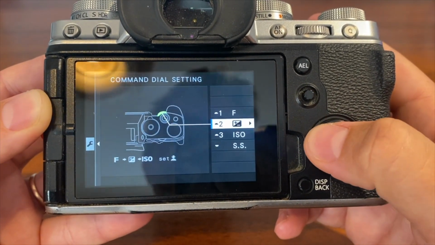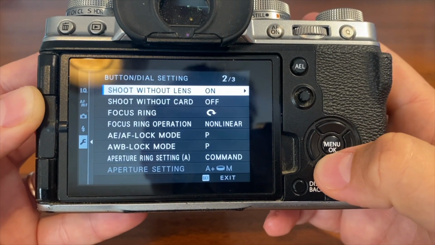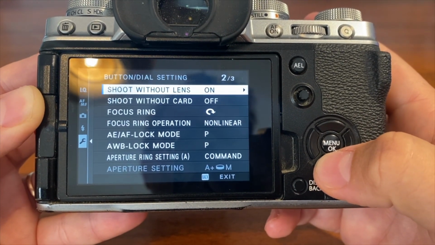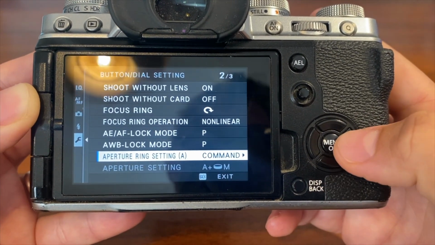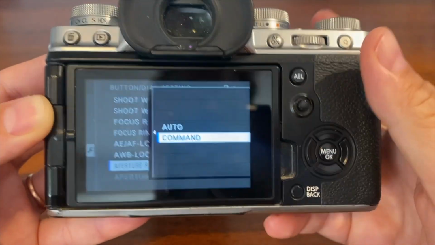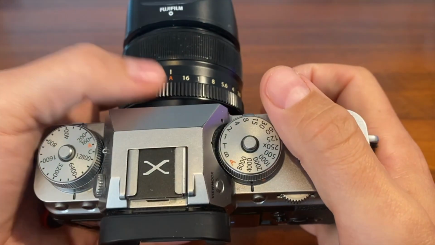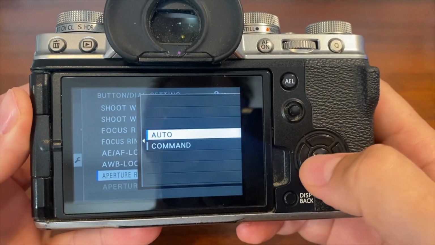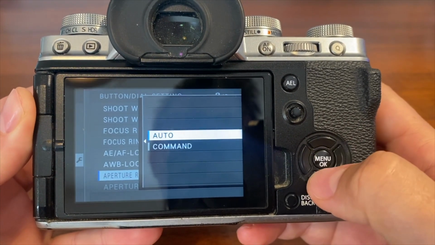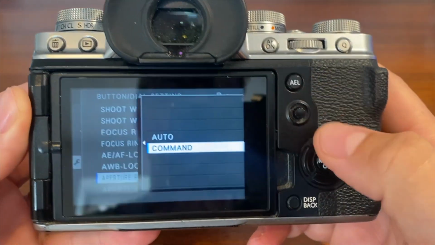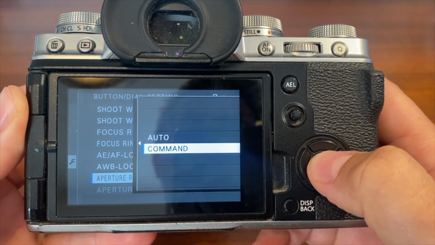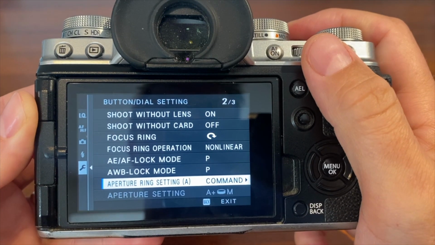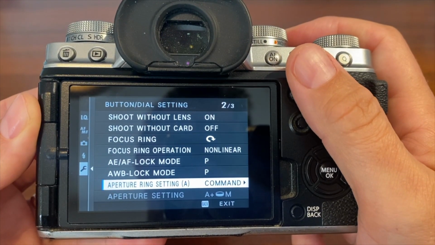The next setting you want to make sure to check out is always under button dial setting, and then go to aperture ring setting. Here you can tell your camera what should happen when you put your aperture ring to A. If you select auto, the camera will adjust aperture automatically, and if you select command, you will be able to change aperture using the command dial. In our case, we want it set to command.